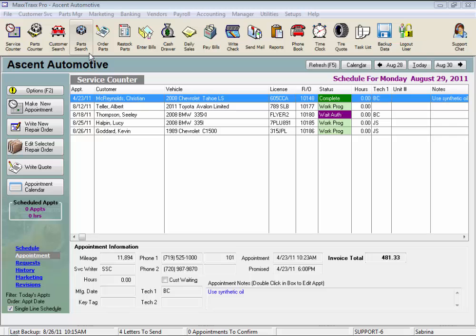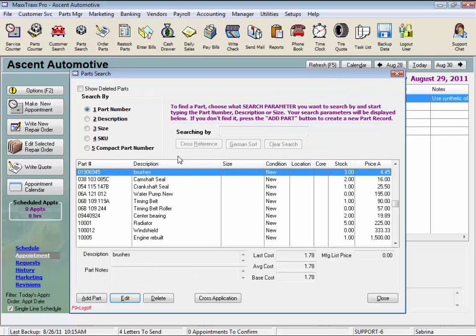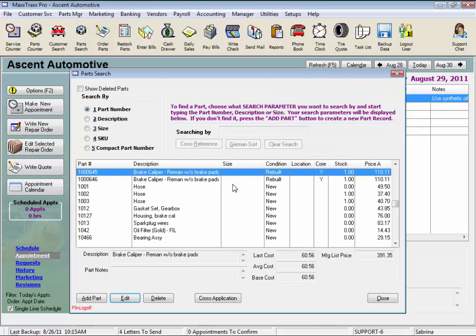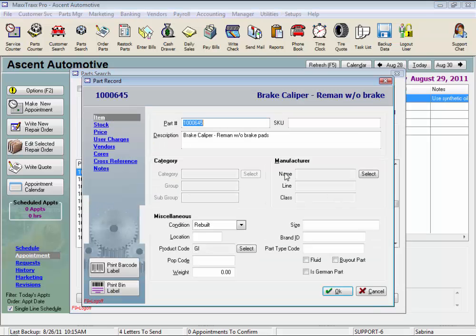Click the Parts search icon on the toolbar, and here on our parts list, you can see parts that have cores. See the Y in the core column? And the condition says rebuilt. Note here, even new parts can have core charges though. Let's take a look at this brake caliper part record.